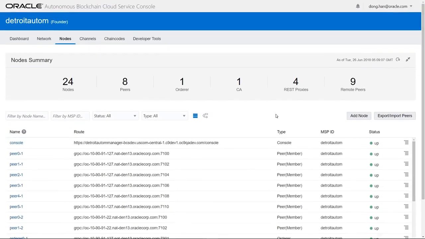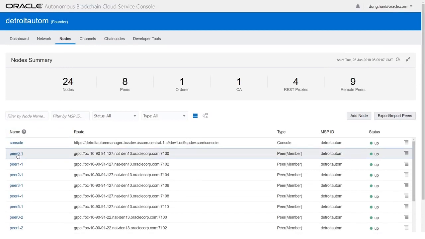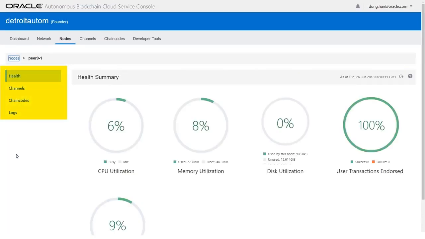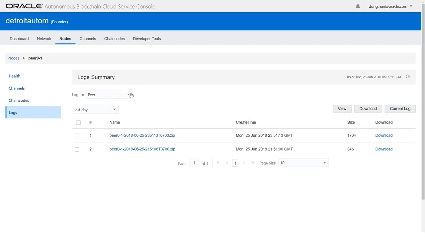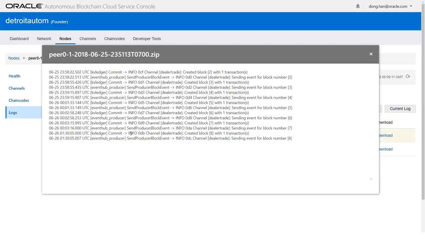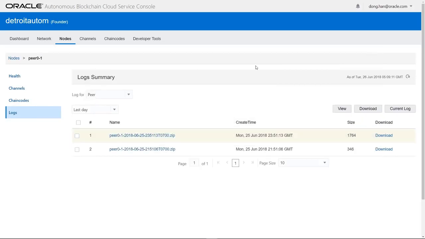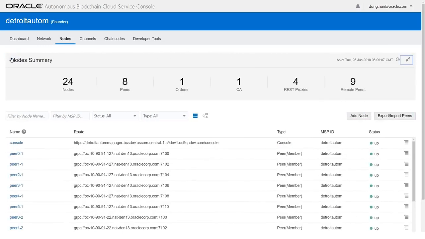Click a node to see its health and other information. We can also see the chain codes installed, the channels it belongs to, and its log messages. Click Refresh to make sure you're seeing the latest information. Click Logs. Use the Log4 dropdown to display logs by peer or chain code. Click a log to display the details. Click Nodes to toggle back to the Nodes page.